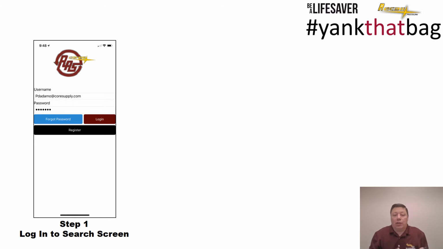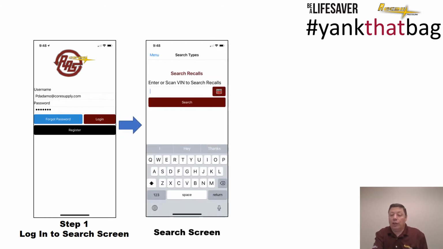So the first screen you'll see is the logon screen. And basically you're going to put your username and password and that will be remembered. Next, you'll get to the search recall screen and you'll see a field there where technically you could enter the VIN by tapping in the numbers and the letters. That probably will take too much time.